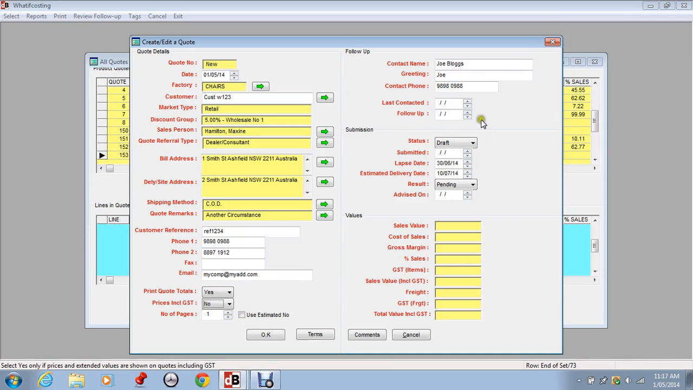Up here we have the follow-up section. You have your contact name, his greeting, the contact phone, last date contacted if any, the follow-up date that you want to follow this quote up, the status by default is draft, and once you have it approved, you can change it to approved. Once it's submitted, you change it to submitted and enter your submission date. That's the date it was submitted. And then we have the lapse date and the estimated delivery date following on from what you've entered using the default days we talked about earlier.